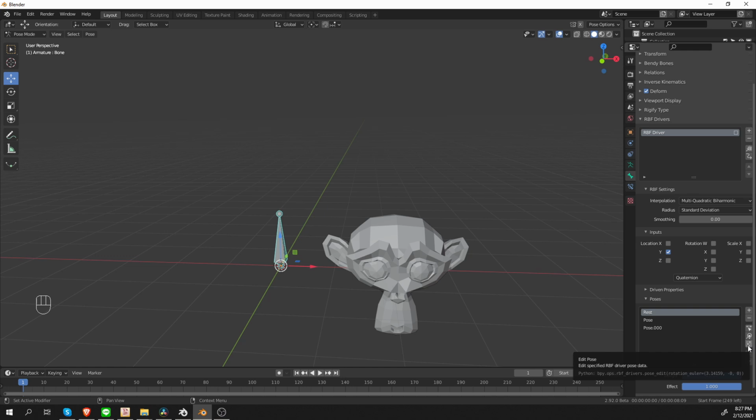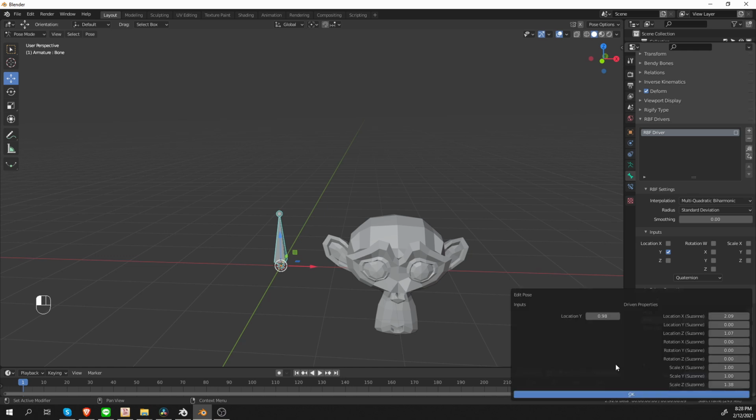And below it, we have the Edit Pose button. If I click it, it will show the values for all of my drivers and driven properties. One of the cool things about this system is that it allows you to set things up intuitively in the viewport. But sometimes you may want precise control, and in this menu, you get precise control. So these are the values for my first pose. Let's say that I want the Y location of the driver bone to be exactly 1 instead of 0.98. So I'm going to type 1 and then click OK.